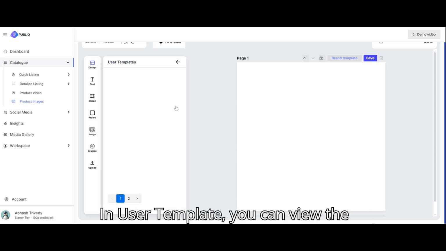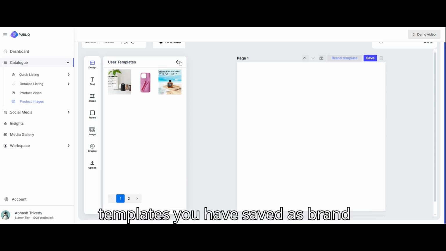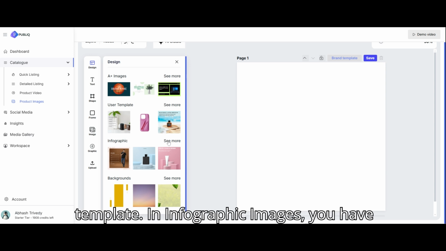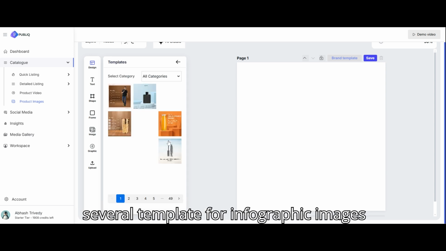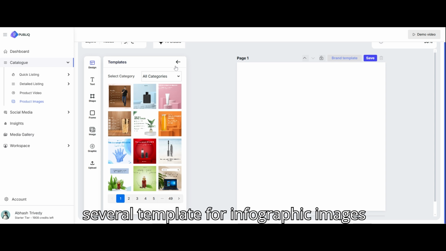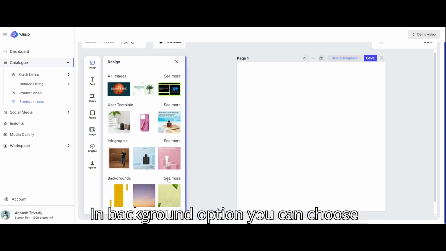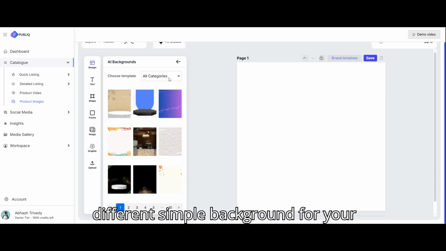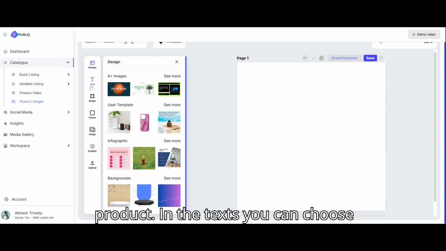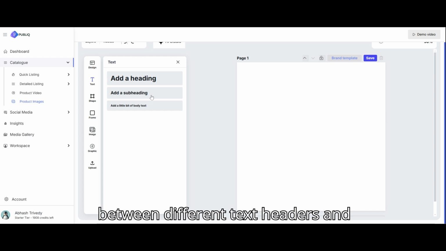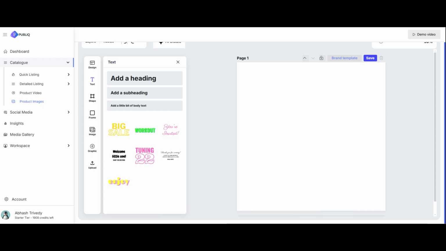In user template, you can view the templates you have saved as brand template. In infographic images, you have several templates for infographic images which you can filter using category and type. In background option, you can choose different simple background for your product. In the texts, you can choose between different text headers and designs.